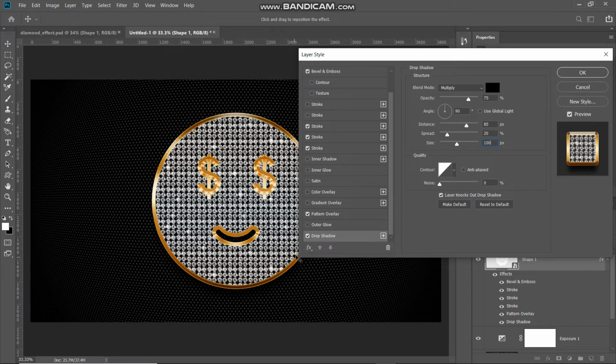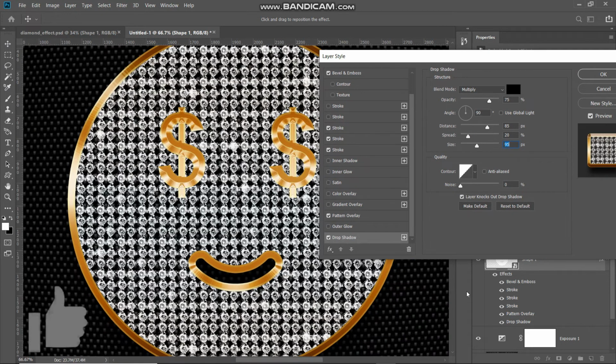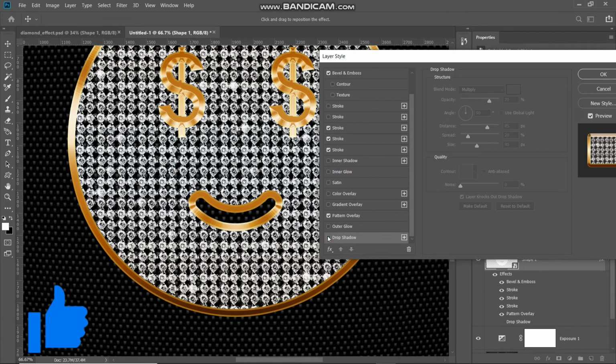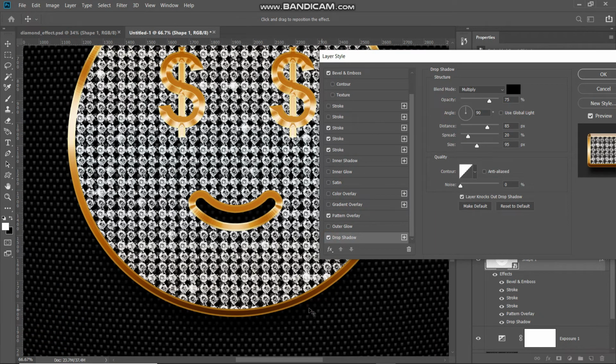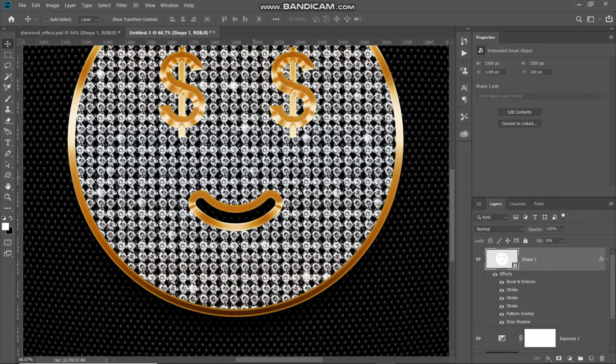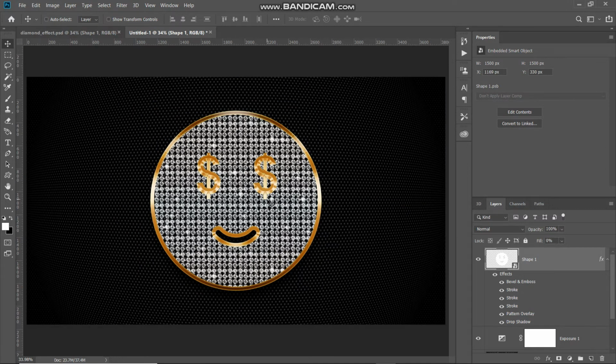Now let me just show you the before and after of this drop shadow. So for that, let me just zoom in a little bit into the image. So this was the before. Now this is the after. So as you can see, it adds a nice shadow over here. After that, you can click on OK. Now let me just make this image fit into the document. So now as you can see, we have given the diamond effect to this shape.